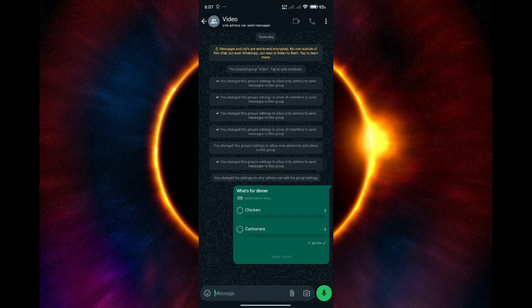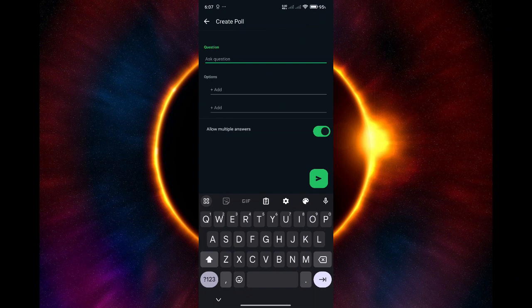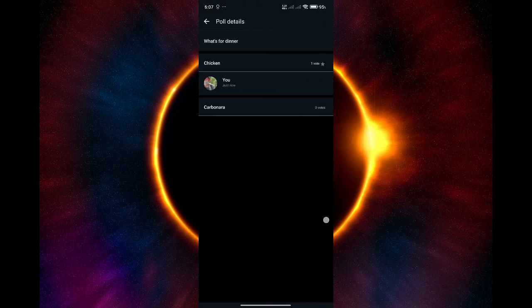So to be able to add or to be able to have a poll votes, simply click on the paperclip icon below here as you can see, and you have the option poll. So simply select poll and enter the question that you want to be answered, enter the options to be answered, and you could also allow multiple answers if you want. I have made an example over here for what's for dinner, and people could check or could choose between the two options that you have selected. And then you could also, of course, view votes as you can see here.